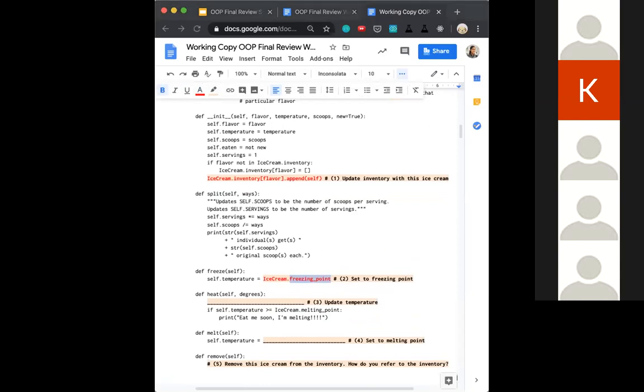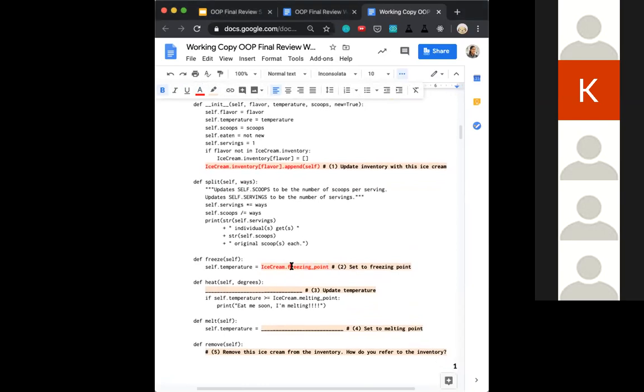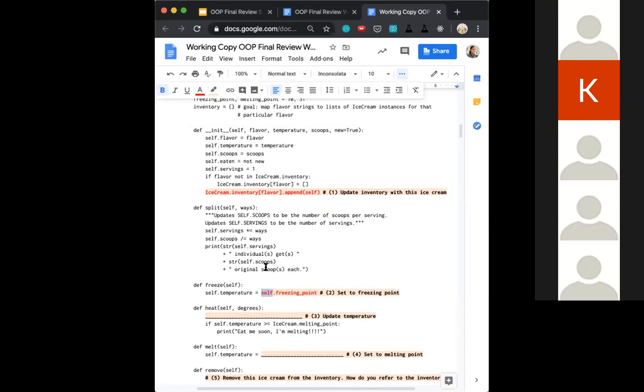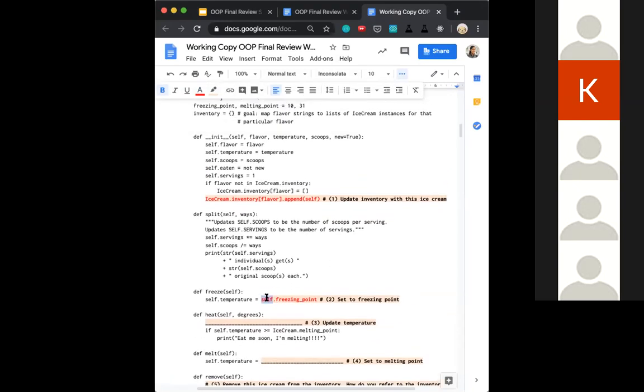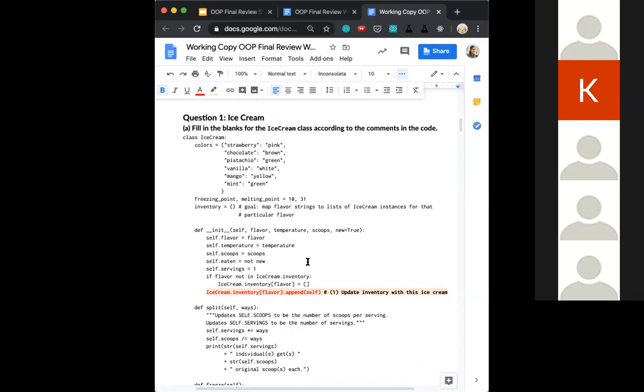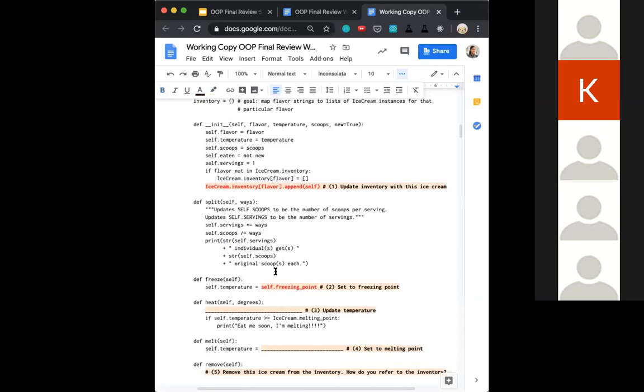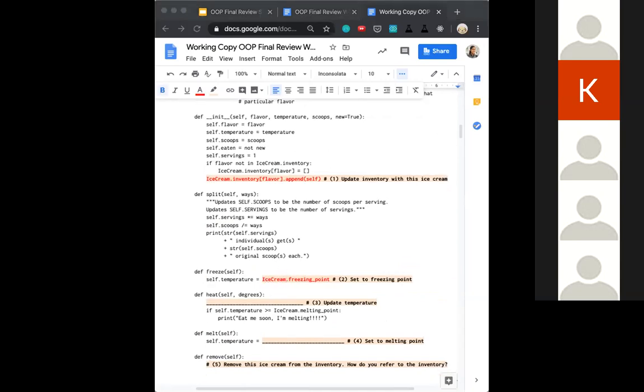Question, could it also be self.freezing_point? Yes, great point. We could also say self.freezing_point. Why is that? Because self is an instance of the ice cream class. So the very first thing that Python will do is check, does self have some attribute called freezing point? And it'll say, no, there's no instance attribute called freezing point, but there is a class attribute for the class that it belongs to, which is the ice cream class. So you could do either. You could say self.freezing_point, or you could say ice_cream.freezing_point.